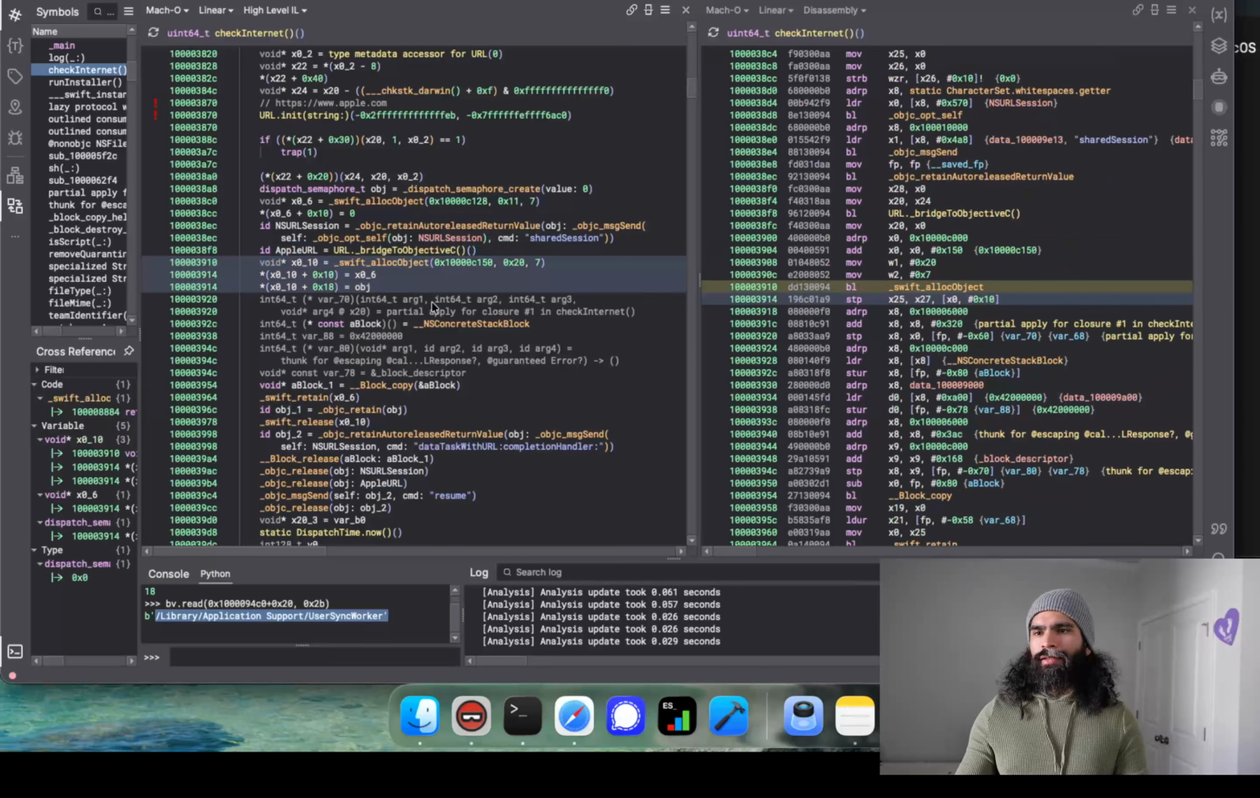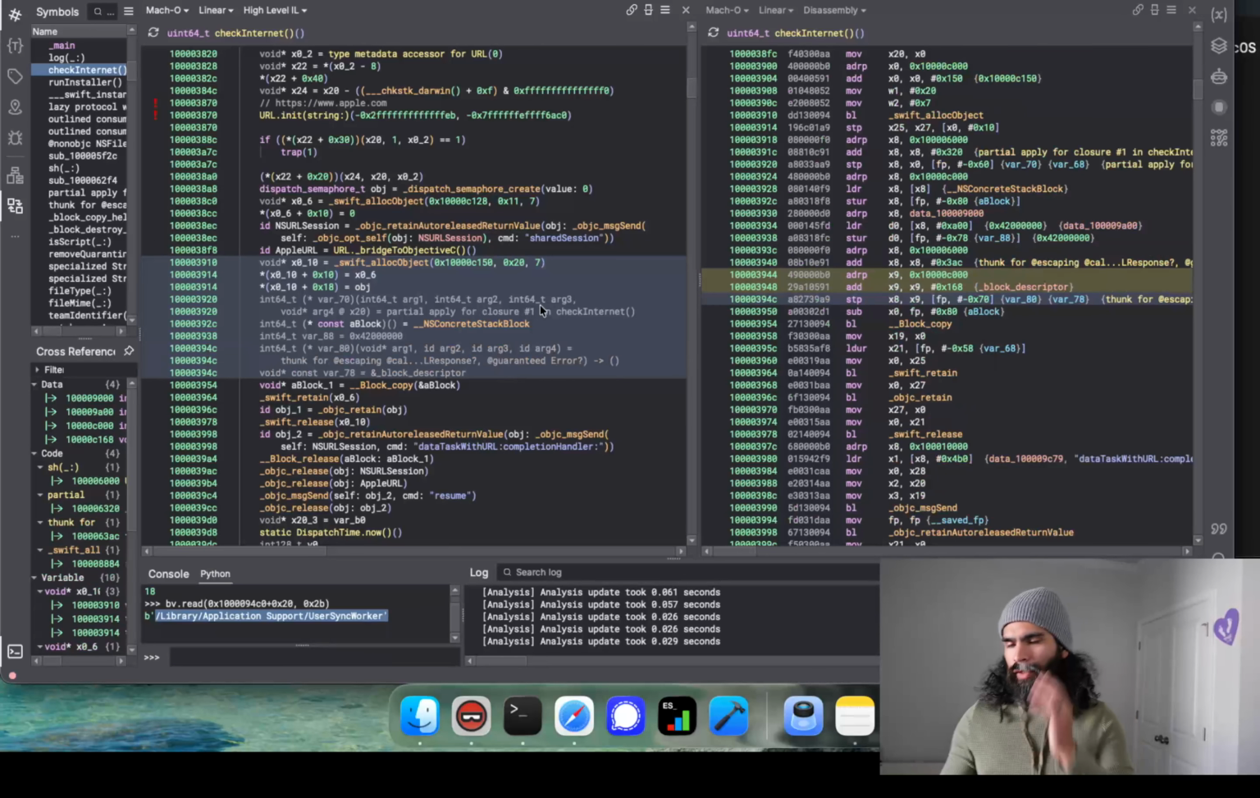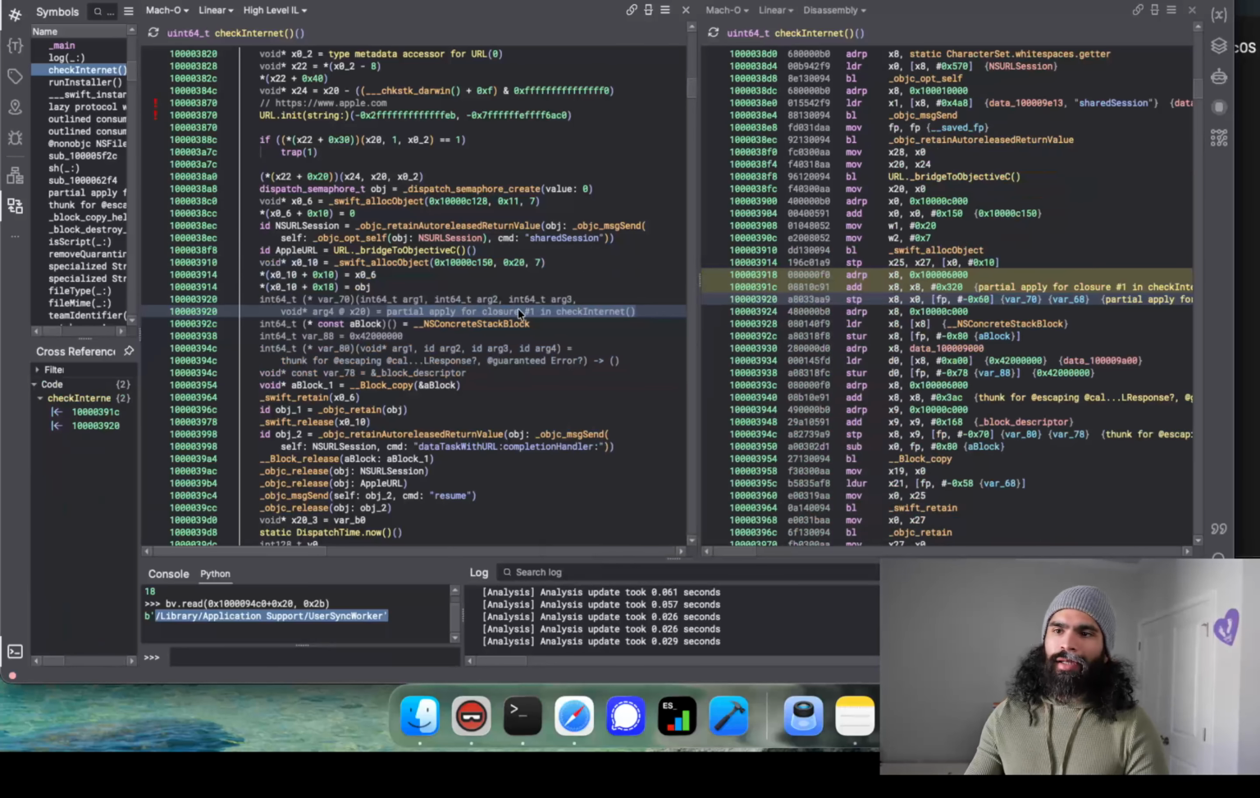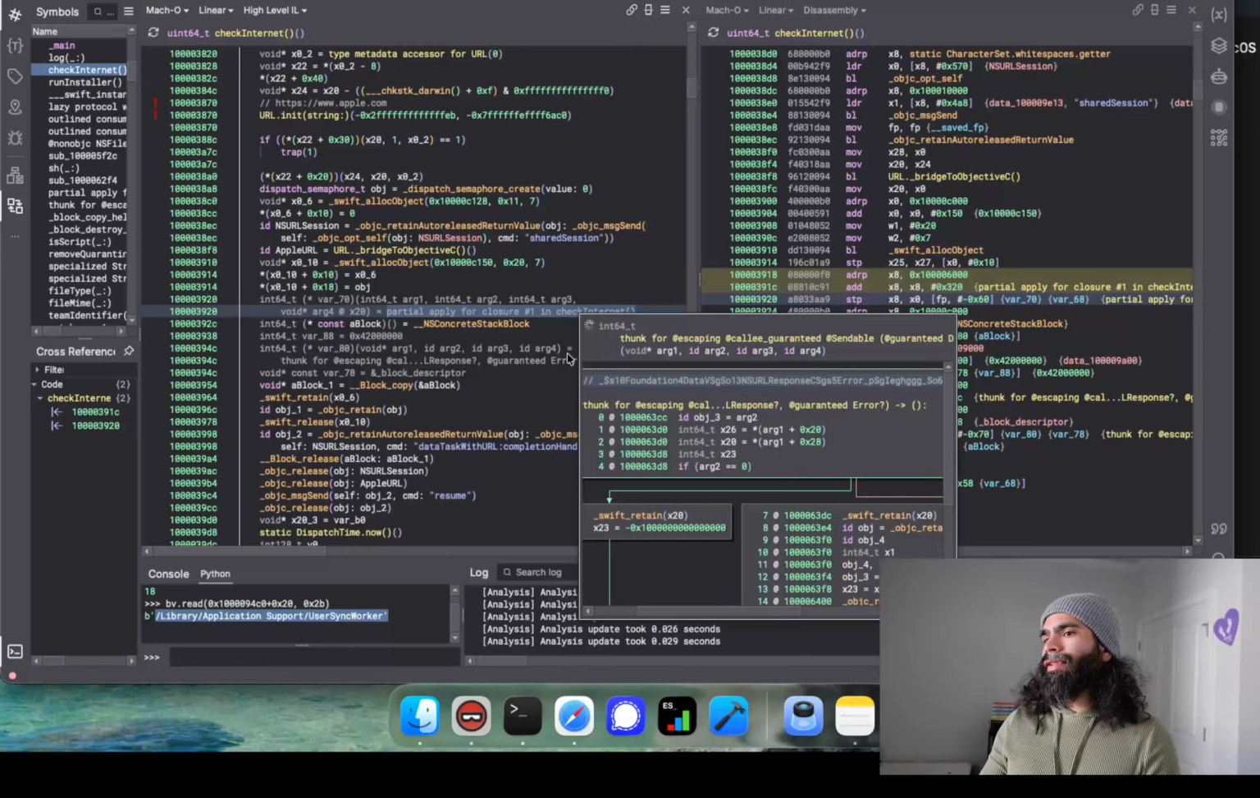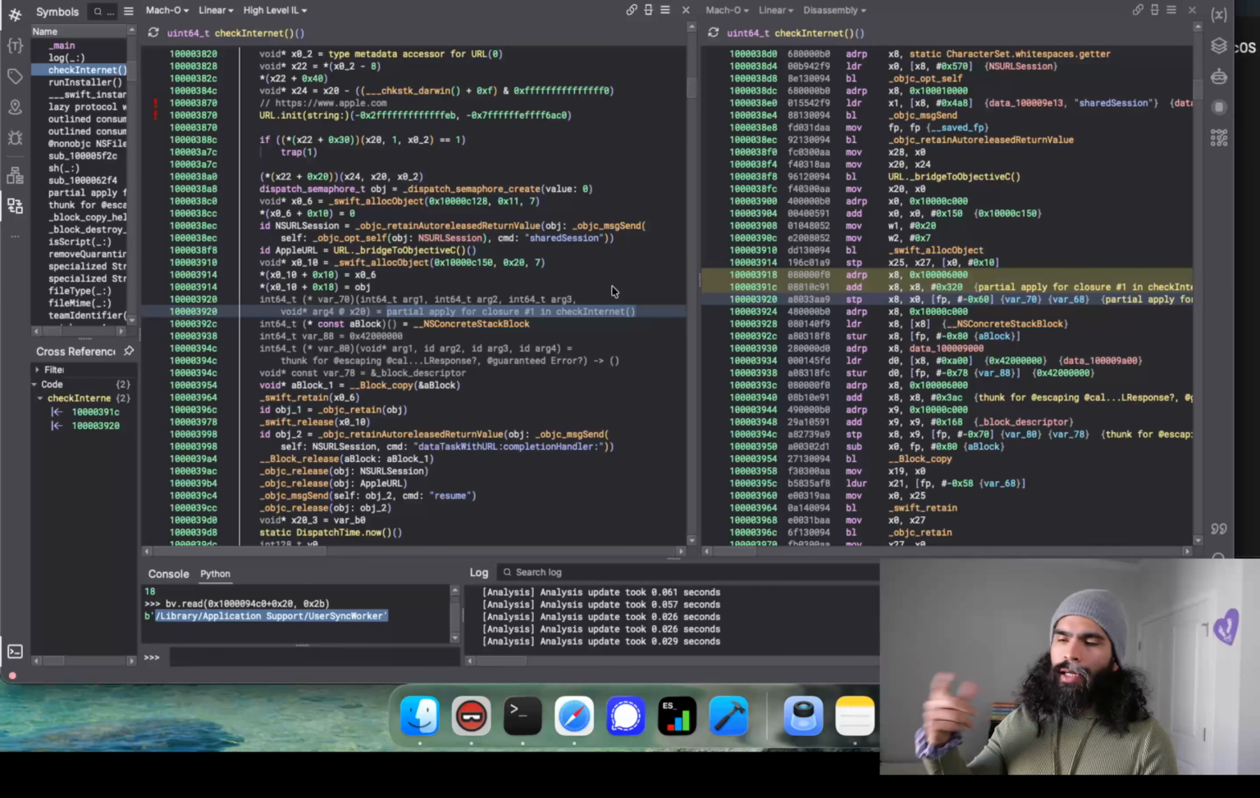Okay, and then this is going to set up the block. There's some stuff here that's basically not highlighted, but essentially what this is going to do is it calls a function as a completion handler when that connection actually occurs. And we see a partial apply for a closure 1. So closures in Swift are just like code that you can pass around pretty easily. And you can see this here, partial apply for closure 1 in check internet.